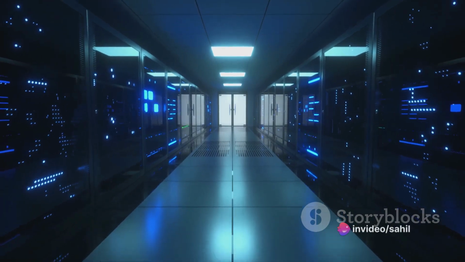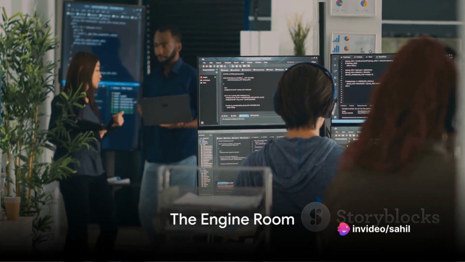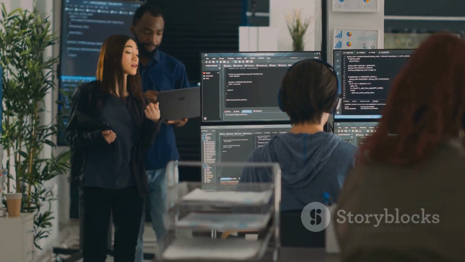Once the front end is complete, it's time to move to the hidden mechanics of the website. While the front end is what users see, the back end is what makes everything work.